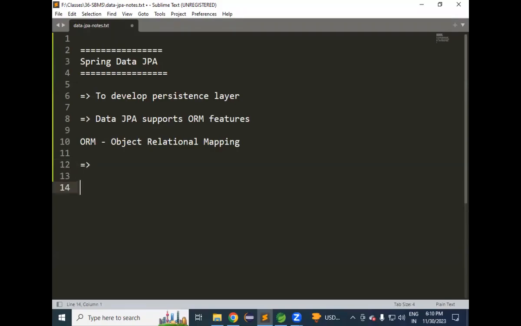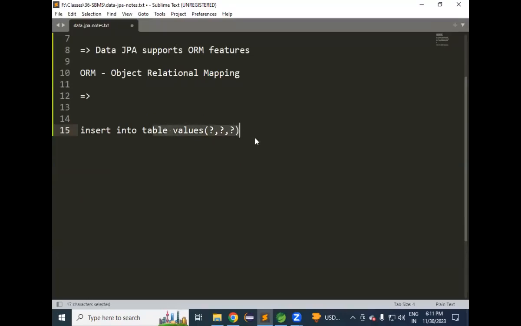When you go for JDBC, if you want to insert a record, you need to write insert into table values, some values, like this. You need to deal with the data in text format when you go for JDBC. If you want to retrieve the records from the table, you will write a select query, select star from table. So when you represent data in JDBC, we go for a text format. When you retrieve the data, again it returns in text format.